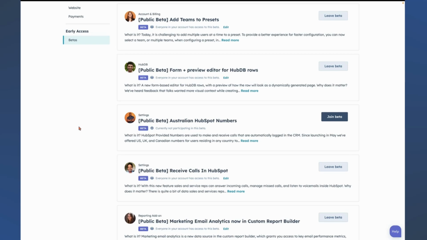And I've always kind of done a hand wavy "and here you add your users," knowing that for some of you that was probably a pain point. Well, no more! Check out this new beta you can opt into. Here I am on the beta management page, and this beta that I've opted into is called Add Teams to Presets. What? Check this out.